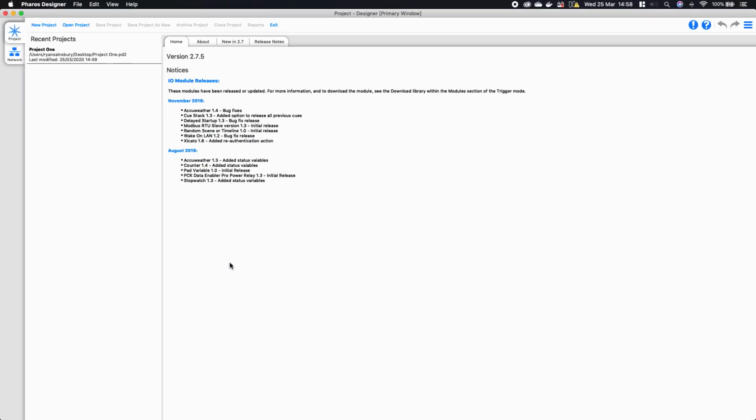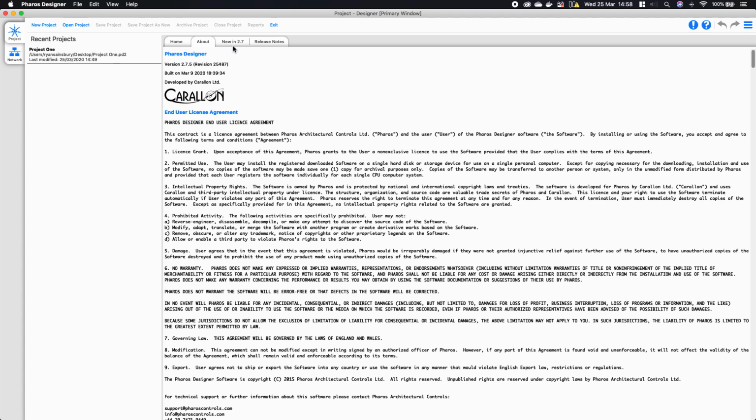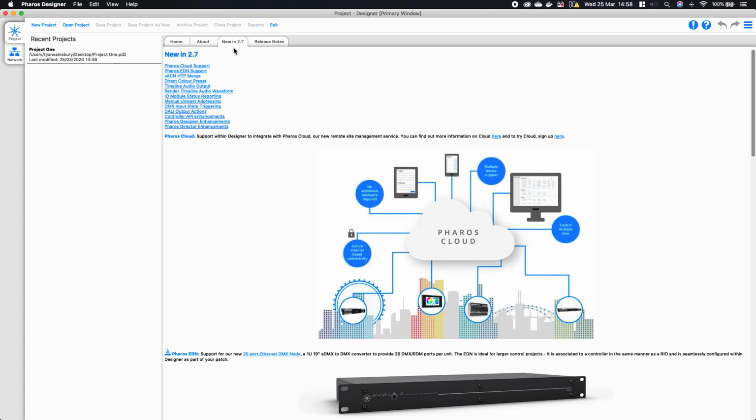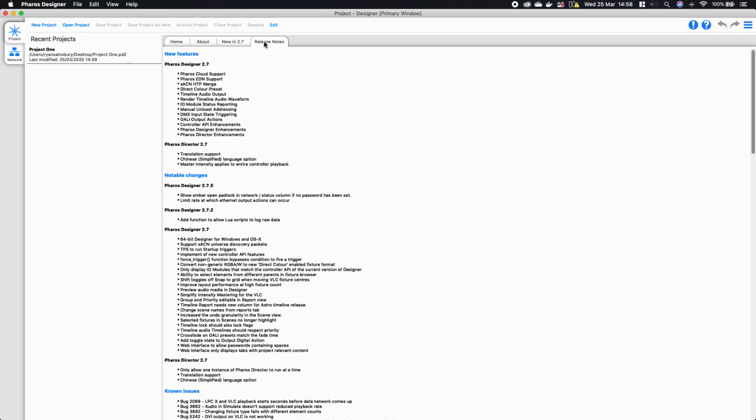So just to start off with, when you open up Designer for the first time, you're probably going to be presented with the page that I have shown in front of you. And just so we're aware, this is the project tab. This will fill with more options and tabs later on as you progress through your project. But to start off with, on the left hand side, you have a list of your recent projects. You also have four tabs across the top: your home tab, your about, which is our end user license agreement, our new features that we've implemented into Designer, and then also our release notes as well.